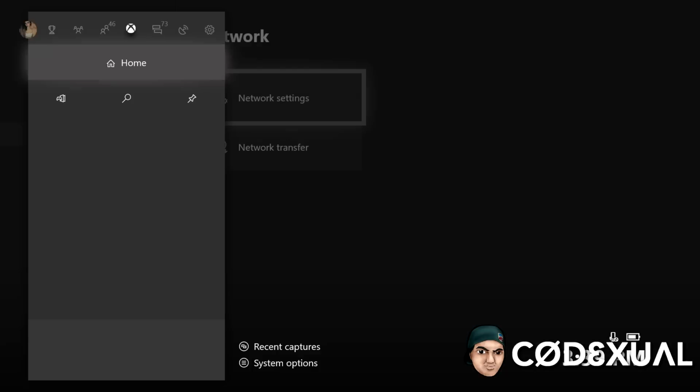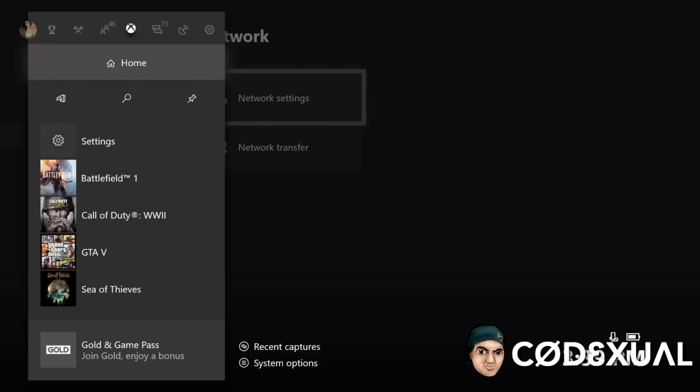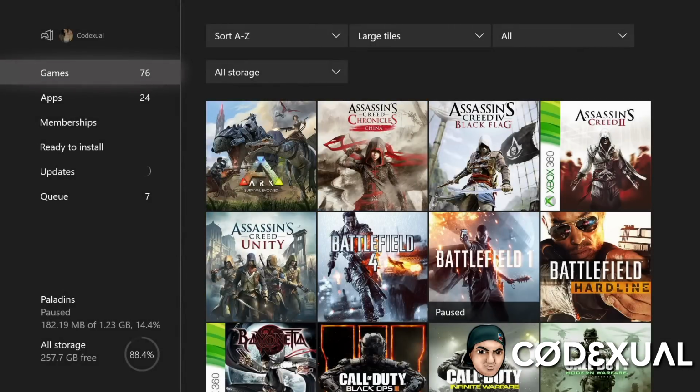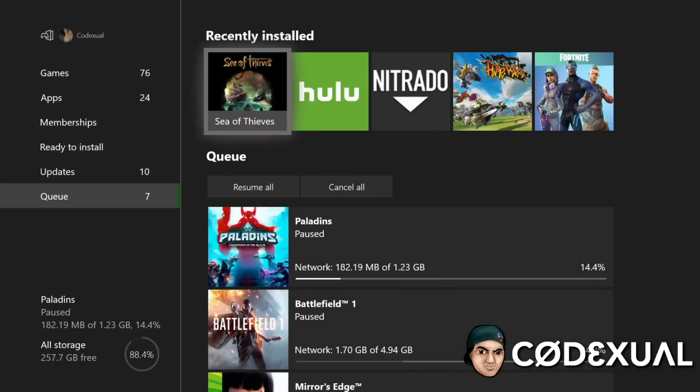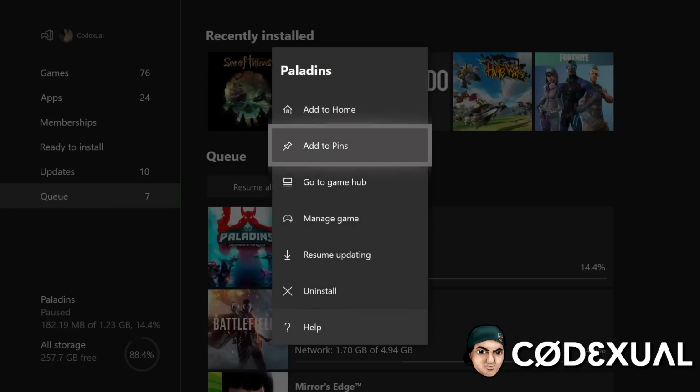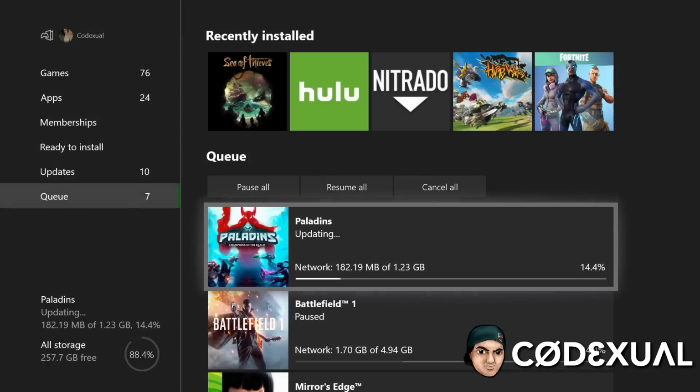So, now what we want to do is test out our connection speed. Hold on, I have a brain fart. Okay, so you want to hit the guide button. Sorry, it tends to happen from time to time. Go to the guide button, and you want to go to My Games and Apps. So select that. And again, on the bottom right, it'll show the speed and whatnot. So we're going to go to the queue, and we're going to go ahead and resume updating.